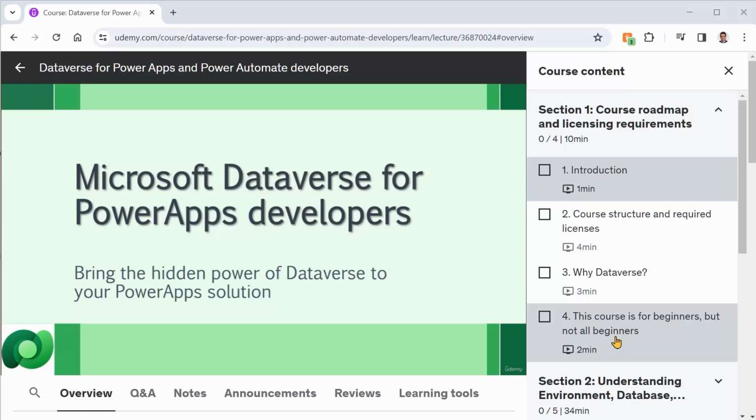Nobody gives Dataverse to a citizen developer. This is designed for professional developers. So if you see the course is a little bit faster, I'm getting into deeper concepts of Dataverse, and this is not what you are used to based on my previous courses. Sorry, Dataverse is a different ballgame.